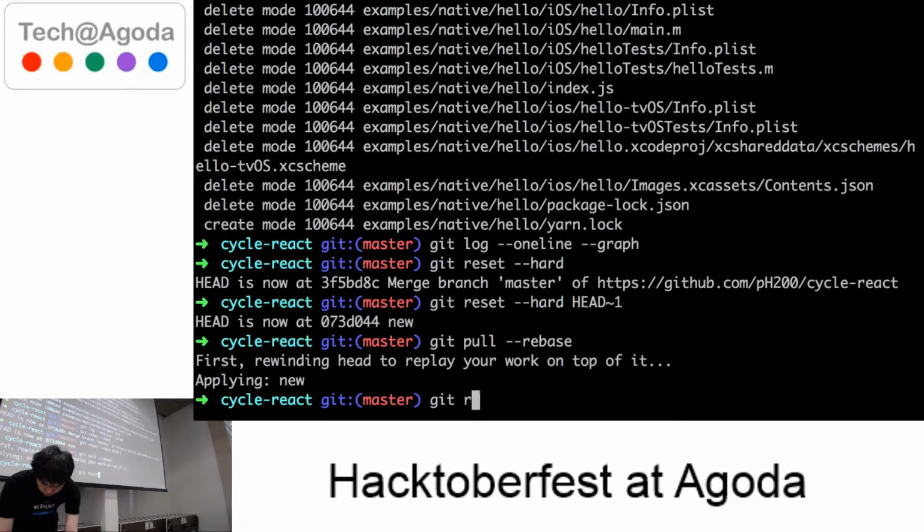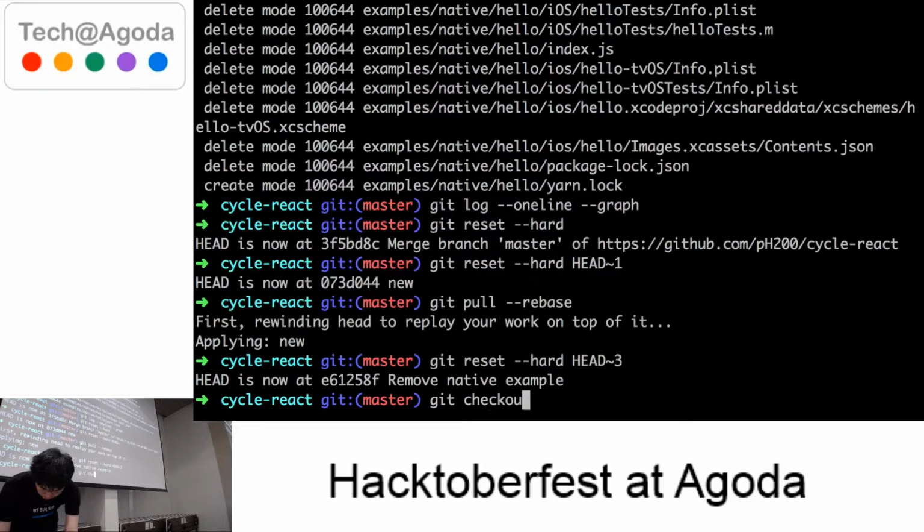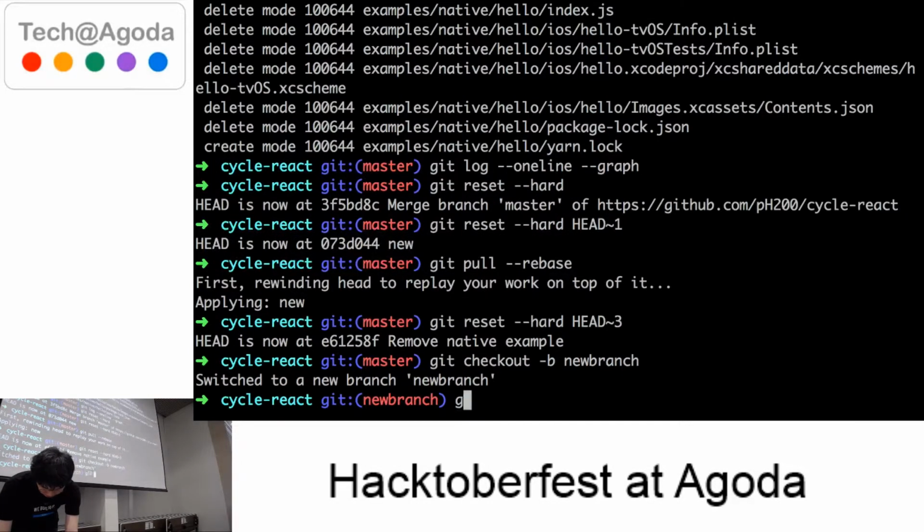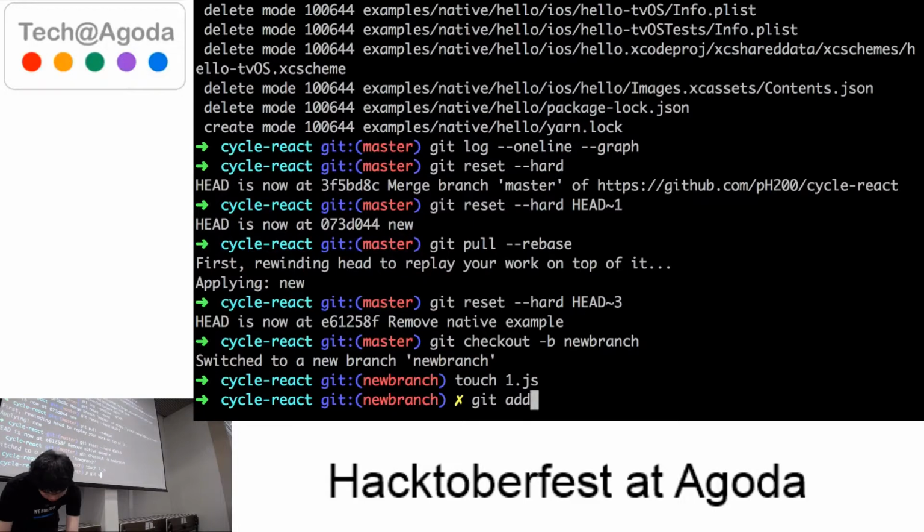Let's go back again. Git reset hard, and now we're on the new branch. Now I'm creating something new. Touch 1.js, git add that.